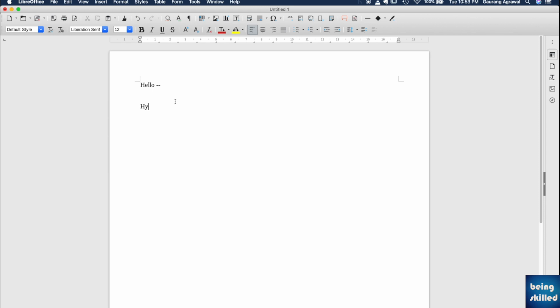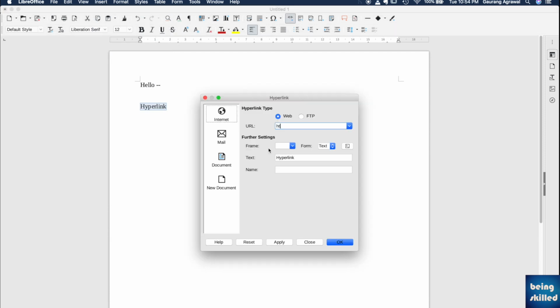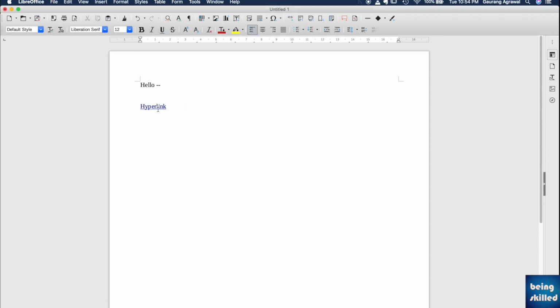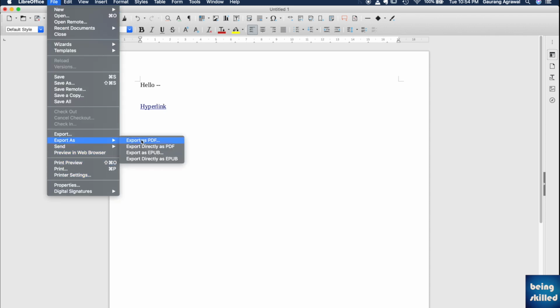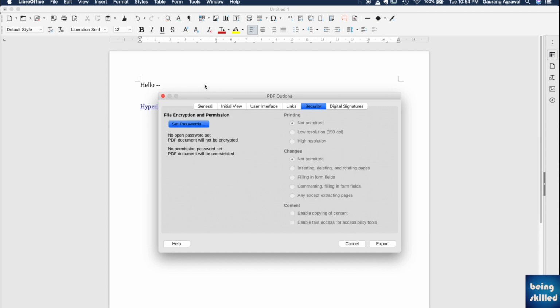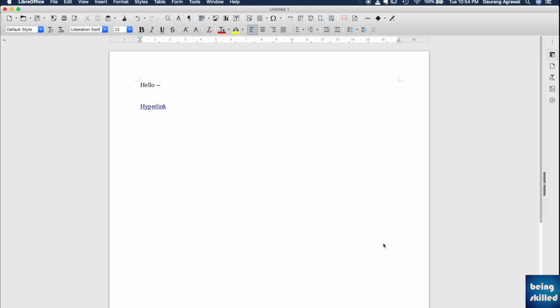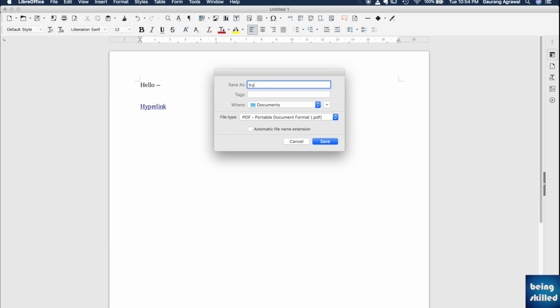So let's try. We have this text which is a hyperlink, so we can make it a hyperlink, and we can enter the destination. It would be pingskill.com, and click on OK. Now this is clickable. If you want to convert that into a PDF, we can just do that. These were the standard settings, so we don't want to change that, and we can click on export, and this is try2.